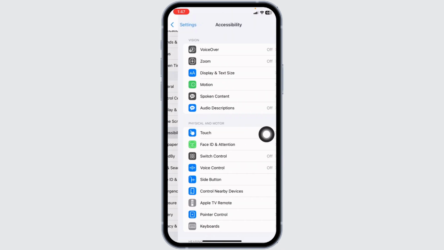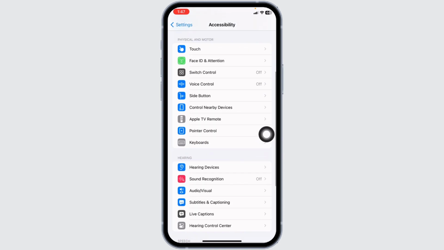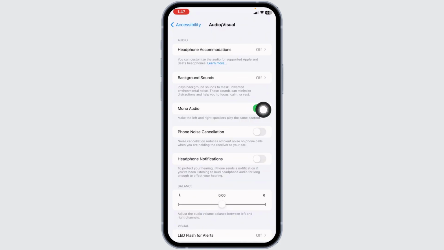Heading towards the next solution, head back to the main page of Settings, scroll down, open the option Accessibility. Now scroll down, head towards the option of Audio and Visual. Toggle off the option of Mono Audio. Likewise, make sure you have set the balance to 0.00. Once you check this, you can check whether your problem has been solved or not.